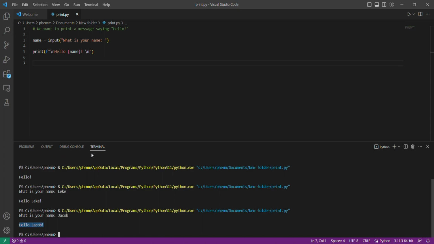Alright, so this is a simple way for you to write print statements, and for you to get input and use it in a print statement. By using this F, you format the way you want to print it out. Good and fine. That will be all for this lesson.